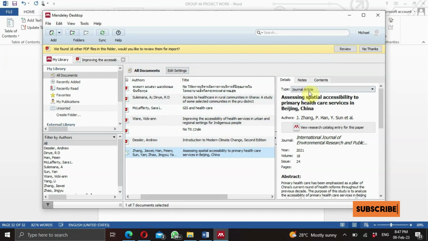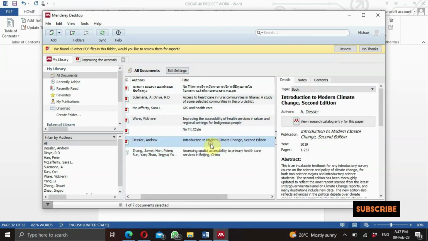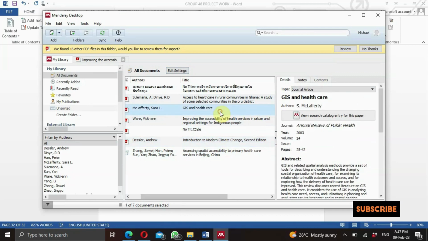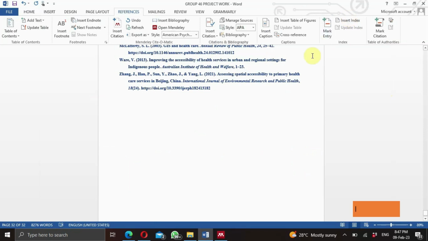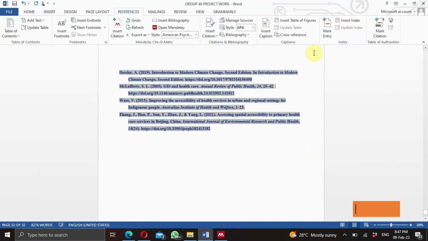So if it's a journal, it will tell you it's a journal. If it's a book, it's going to tell you it's a book. If an article, it's going to tell you it's an article. And it's going to make the reference easier and easier for you. So I recommend the use of the Mendeley software for each and every one, especially those into the academic community. Use this and make sure you are free from errors.